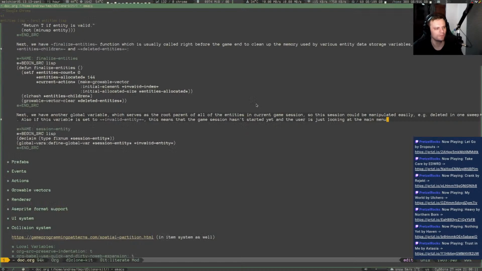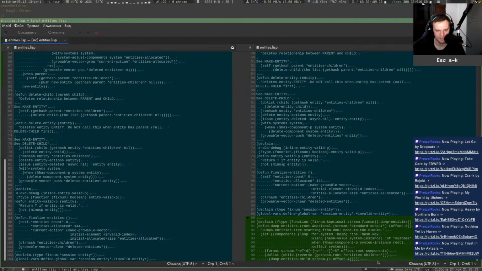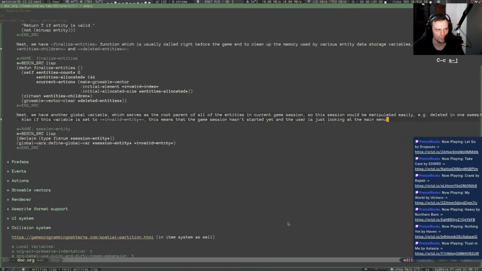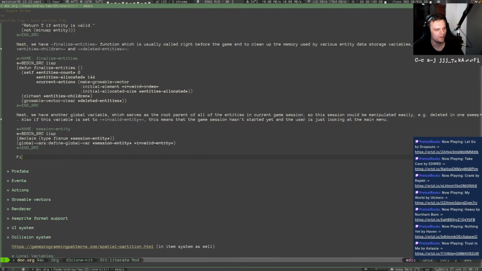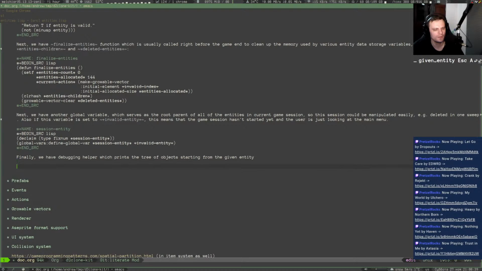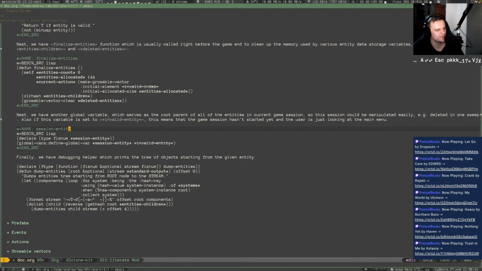Alright, cool. So I guess the next function for today is dump entities, which, well, dumps entities. So finally we have the debugging helper, which prints the tree of objects starting from the given entity. Yes, let me just paste it so I wouldn't forget about that.